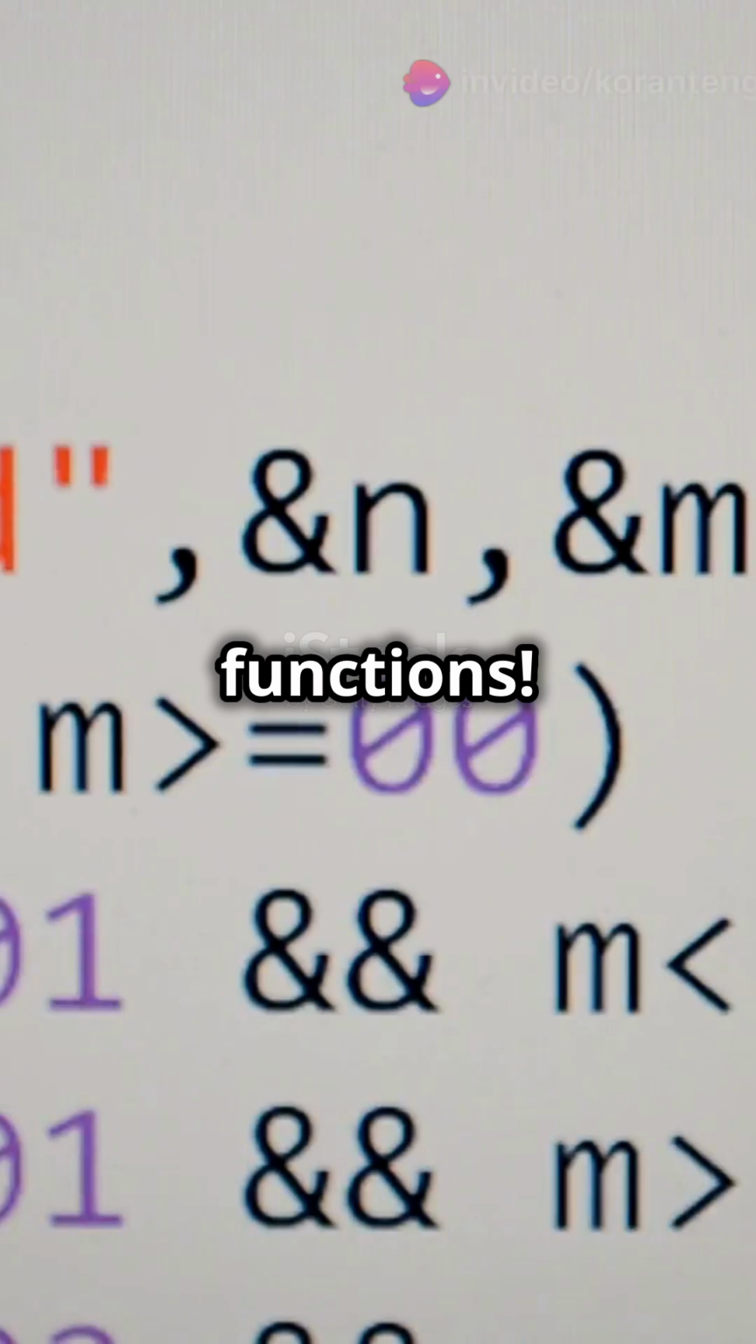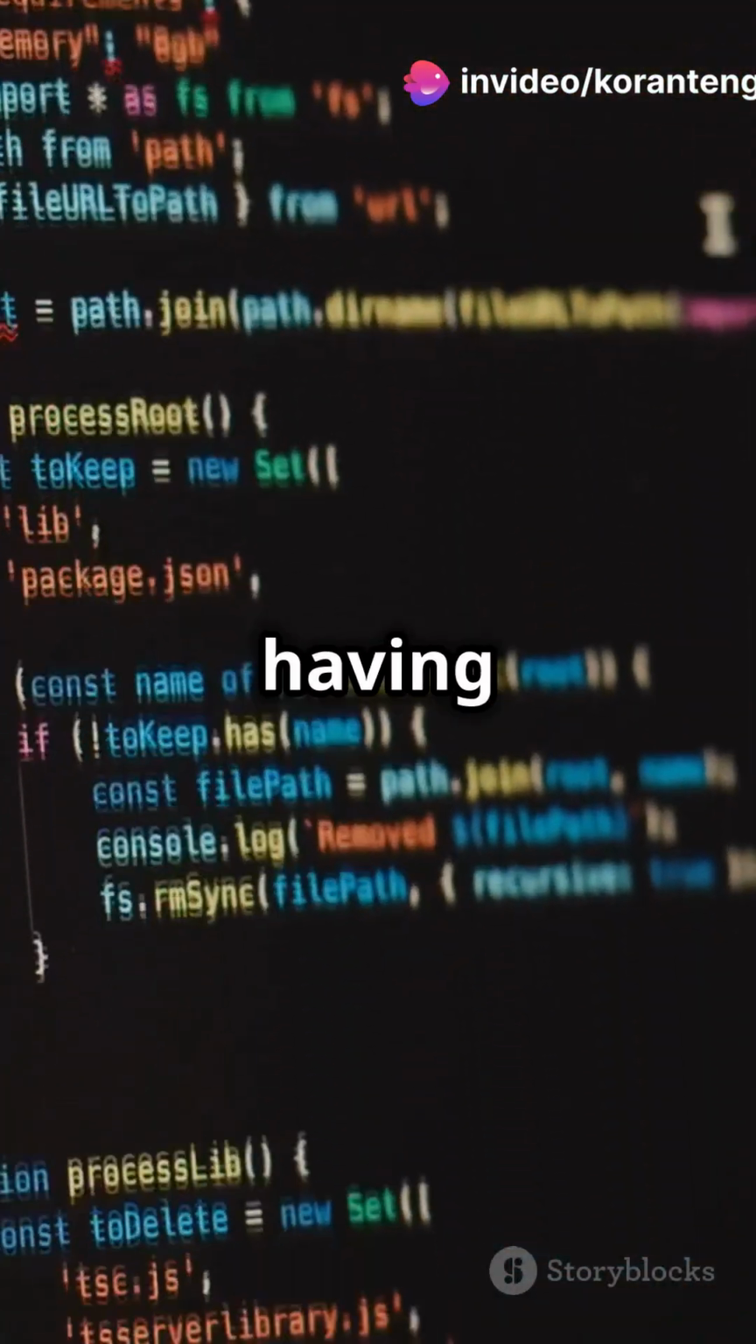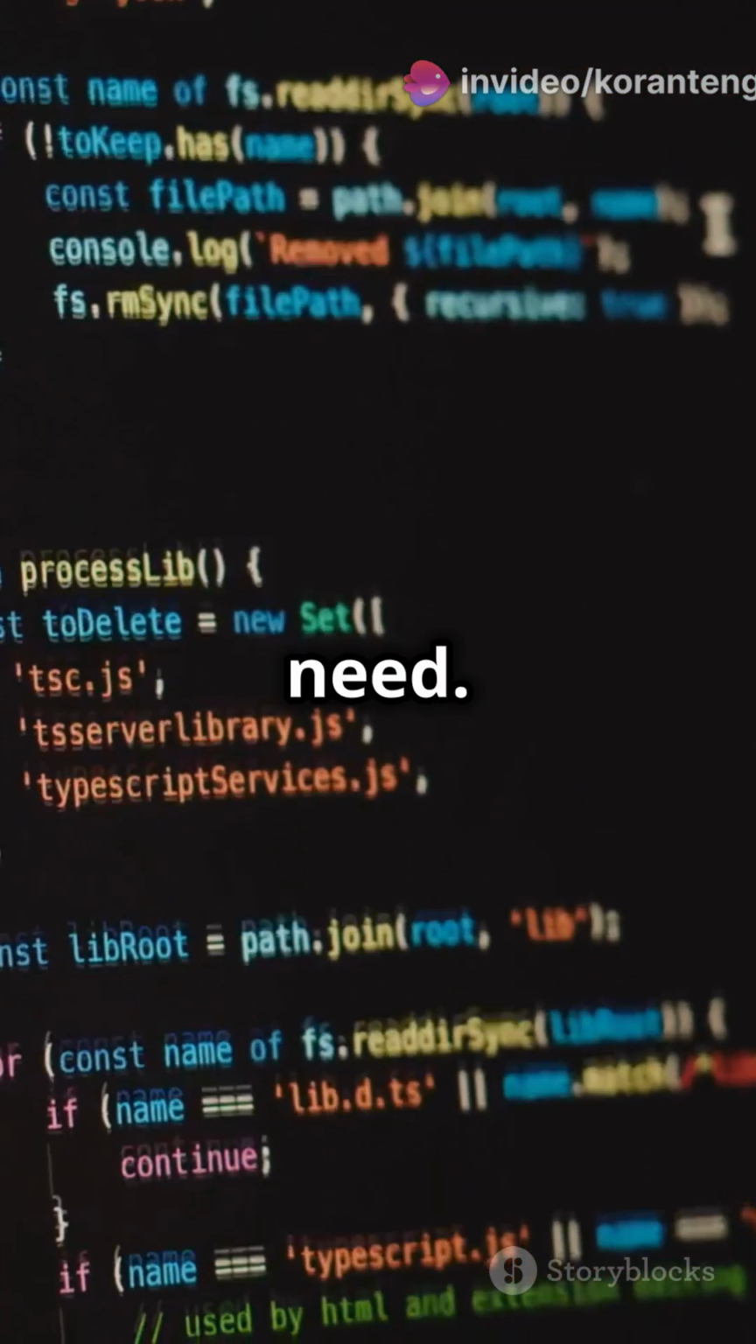Don't forget about functions. Functions let you group code into reusable blocks. It's like having a magic spell you can cast anytime you need.